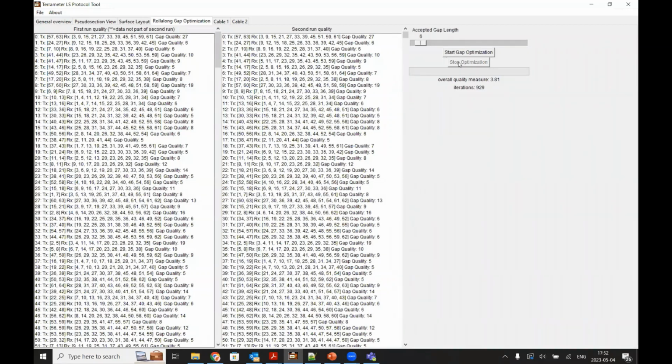When running gap optimization, the process can be monitored via the overall quality measure, which is shown here just below. And this indicates how well optimized the protocol is with respect to all of the gaps. And this number will decrease as the algorithm progresses. A number in the range of 20 to 40 will indicate a pretty well gap optimized protocol, where there are a few but not many gaps of length 2. Such overall values should be obtainable for most protocols.